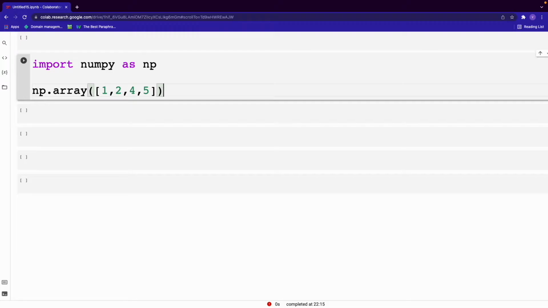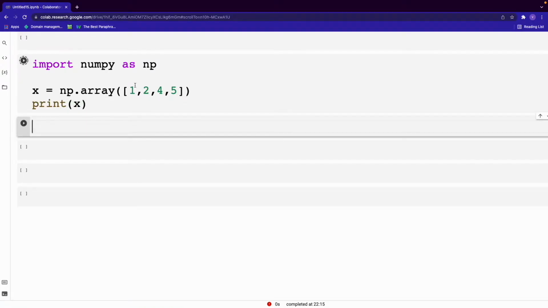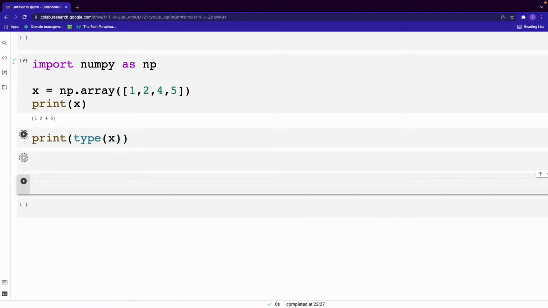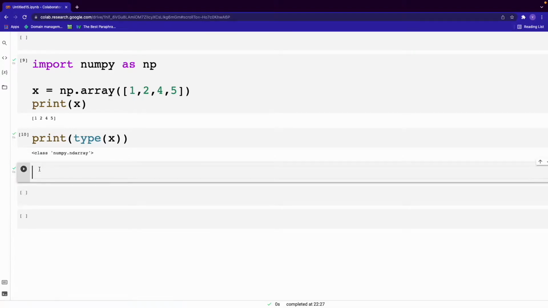Okay, and I'm going to store it in a variable, let's say X, and let's print X now. So it is giving me 1 2 4 5. Now I'm going to print the type of X. It should give me a numpy n-dimensional array.